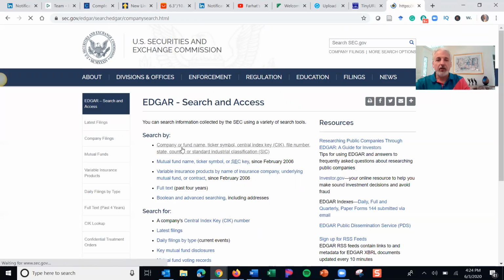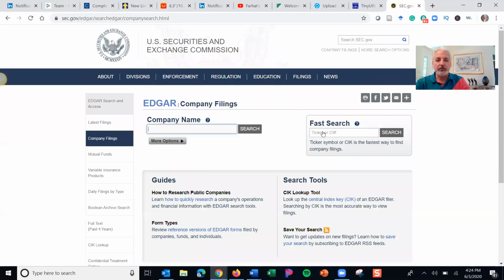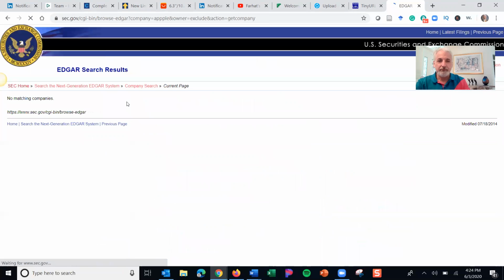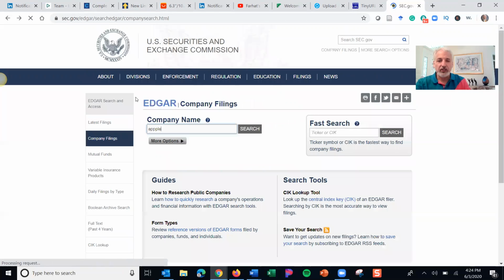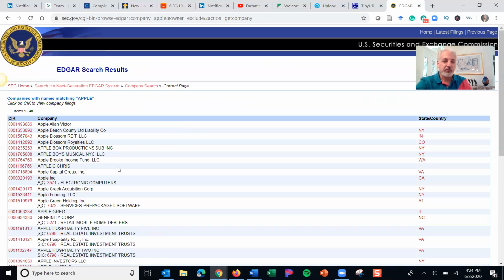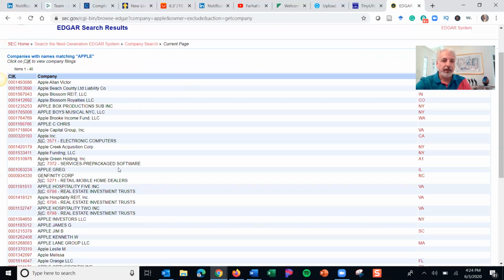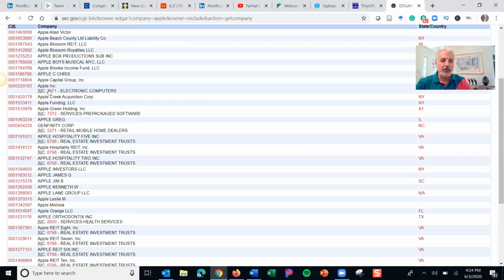From there, you have a choice of ticker symbol under fast search or company name. Now, if you type in company name like Apple, what's going to happen? Well, if you spell it right, you'll get some results. And if you don't spell it right, you don't get any results. The syntax is very particular in Edgar. So I hit Apple, and when I go into search, it's got a whole bunch of apples. Now I'm looking for Apple Computer. I'm guessing it might be this one here, but I'm not positive.